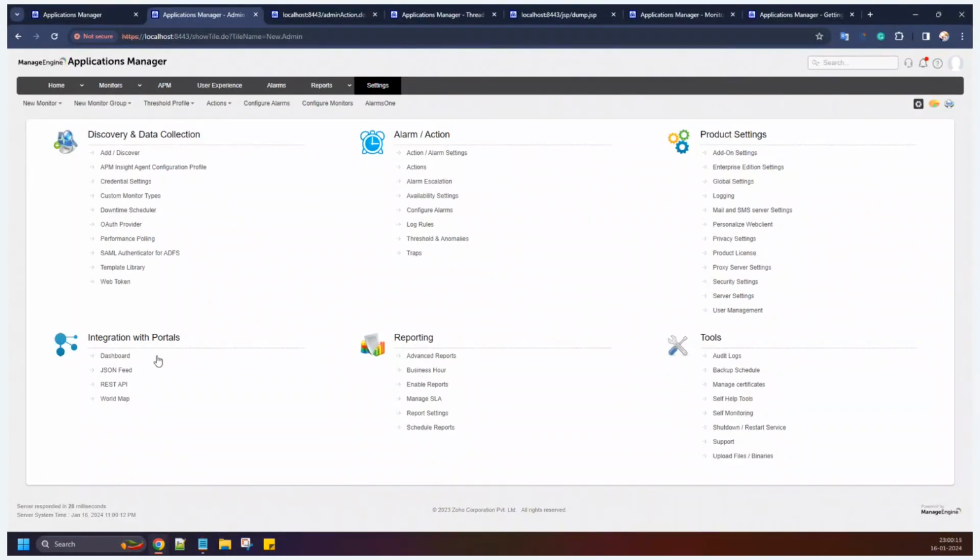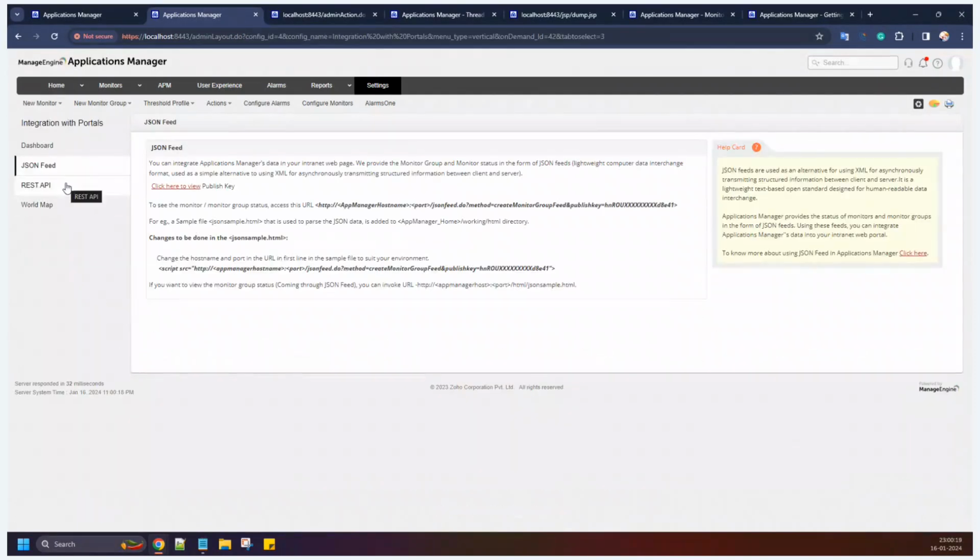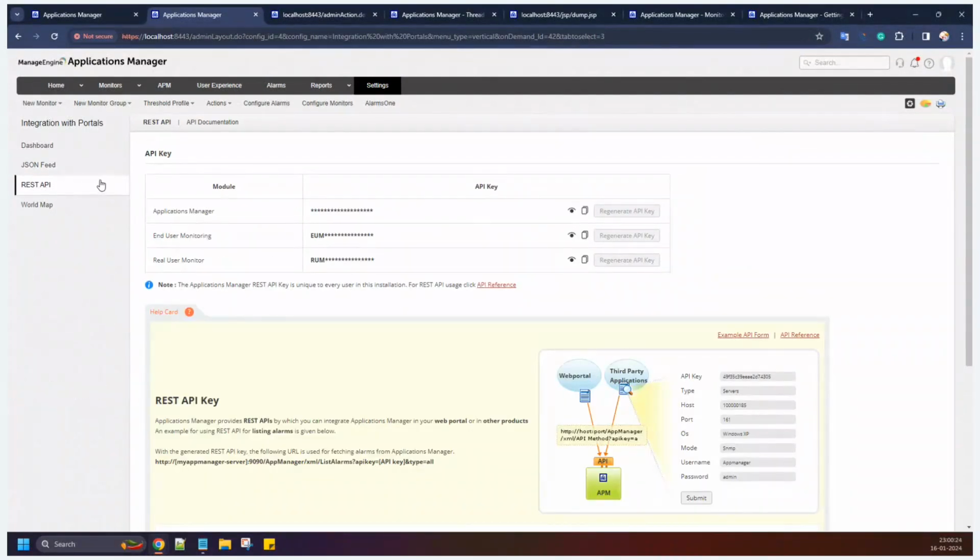Under integration with portal, you can view the JSON feed. So instead of XML, if you want to use JSON, you can use this option. And in the REST API tab, we have given our API key for the REST API or the end user monitoring, real user monitoring, so that you can associate it. To enhance security, we have given this key so that it will be mapped with the exact Applications Manager instance, and it will use the data.